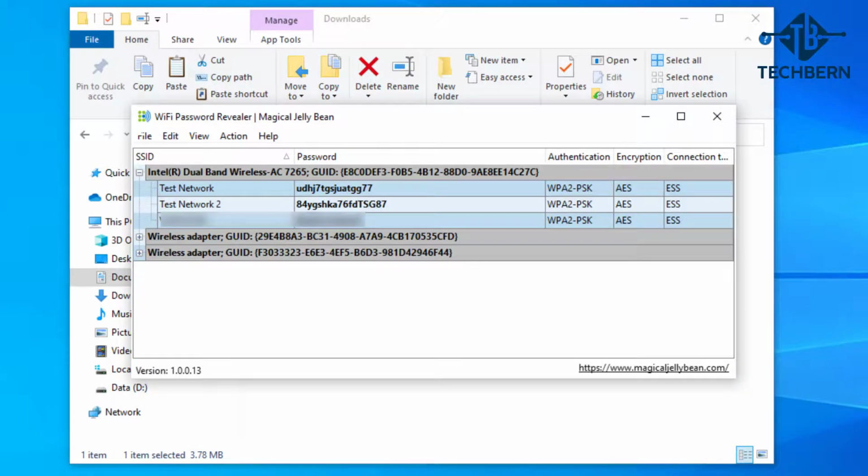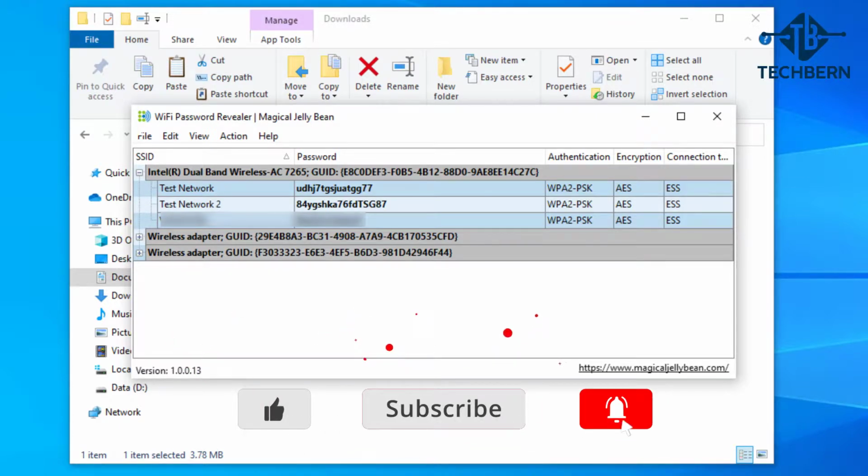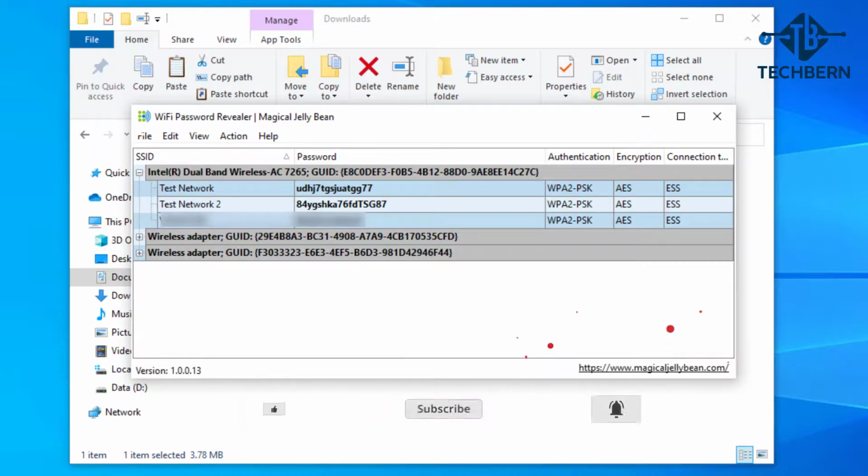And there you go. The passwords will be revealed for any Wi-Fi networks that you've previously connected to on your computer, although bear in mind that you may have issues with passwords using WPA2 Enterprise Authentication.